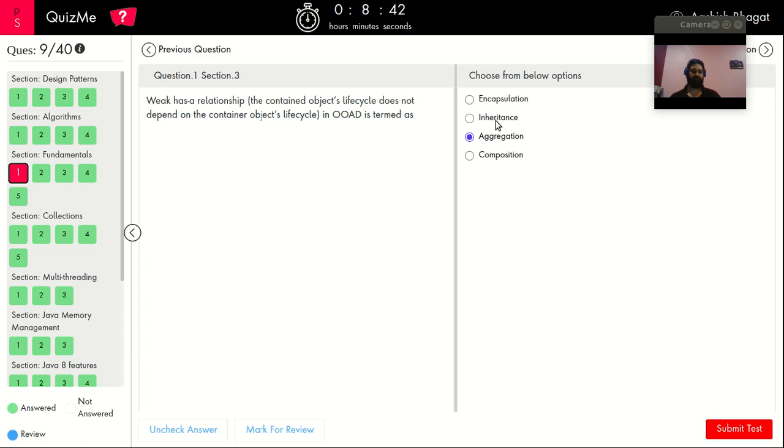And for inheritance, we know that if we want to inherit properties from the parent class to the child class, then we use inheritance, right? So here the weak has-a relationship is basically aggregation. So aggregation is the right answer for this.